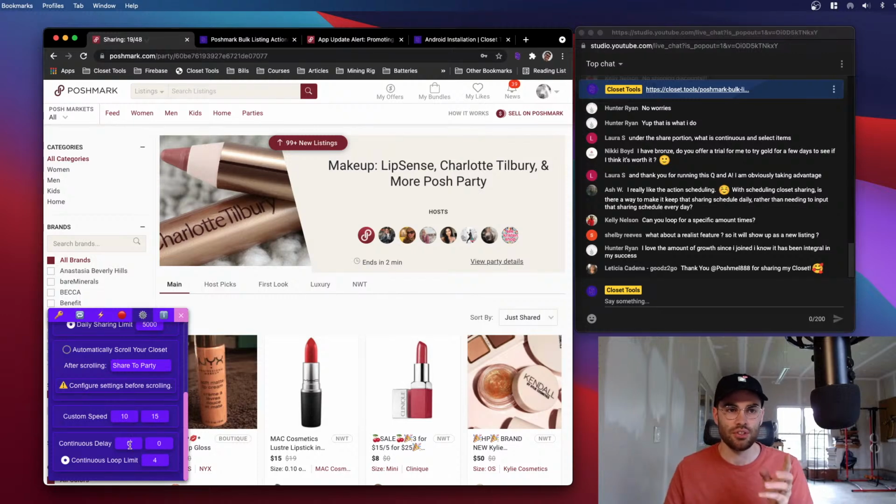There's also a continuous delay with a min and a max time. So if you wanted it to wait between 10 seconds and a minute between starting your closet sharing again, you can make it look a little more natural. I don't really think it makes a difference, but that's what some people wanted, so I added it.